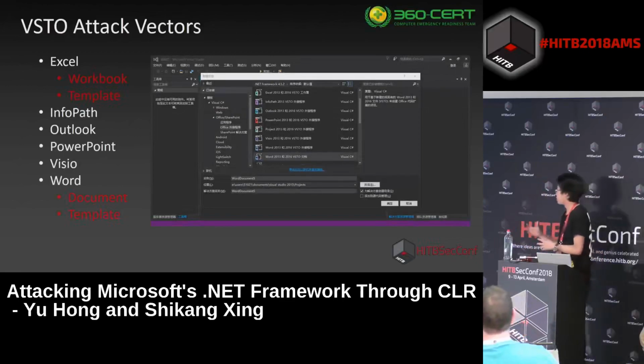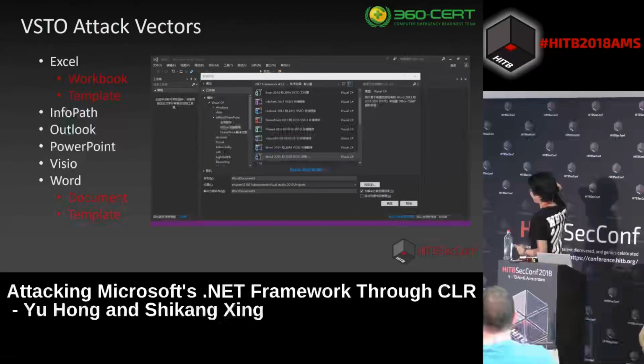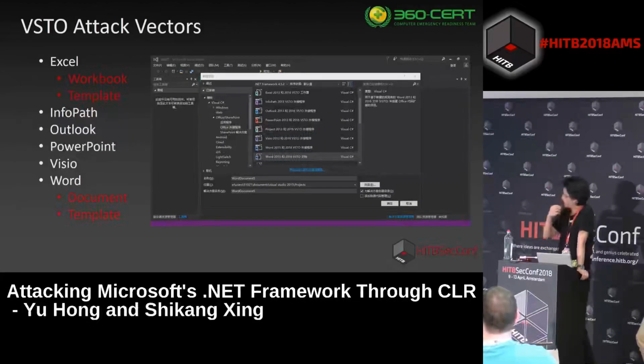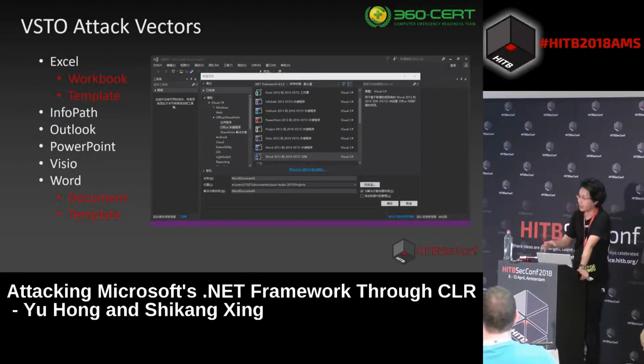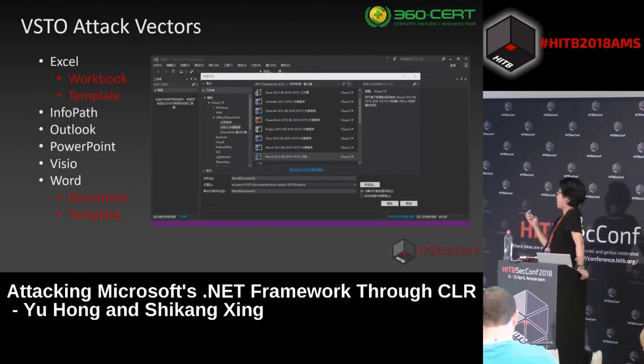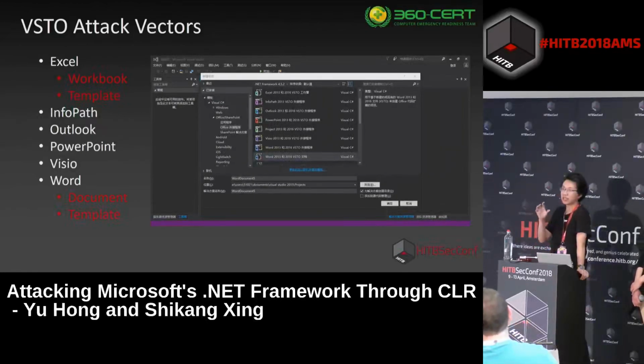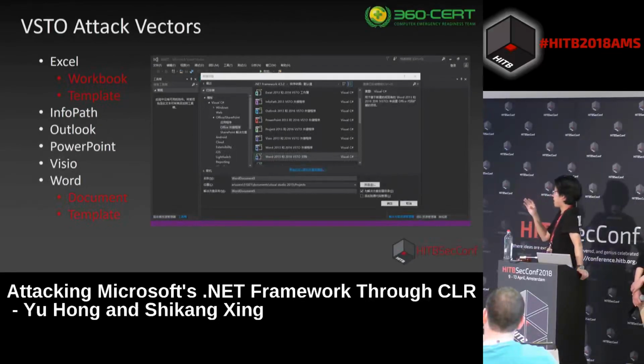Okay, let's take a look. Sorry, this is a Chinese version. We can see the VSTO project. VSTO can create Excel, InfoPath, Outlook, PowerPoint, Visio, and Word. All of these support the add-in, just the extension. Not only the add-in, but also Excel and Word documents.